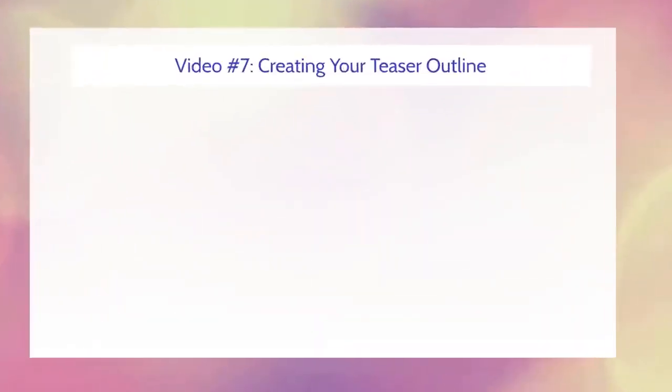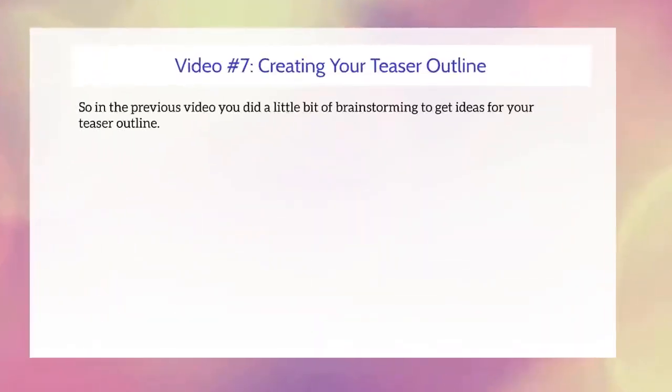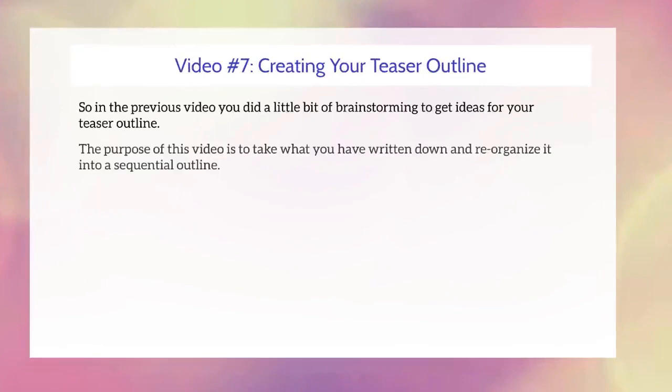We are now going to take all the ideas that you brainstormed in the previous video and reorganize them into a sequential step-by-step outline. Essentially, if you think about how movies are created, it was usually a storyboard, and then you figure out what scene should go before what scene. That's the purpose of this video. So let me show you how it works right now.